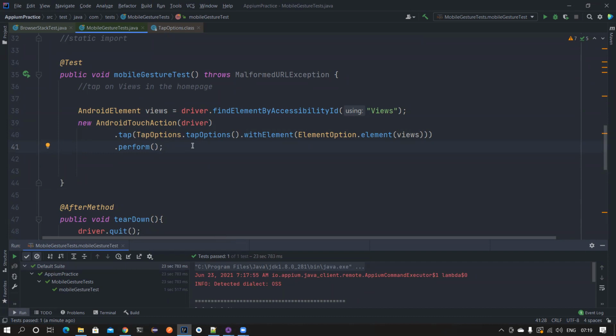Tap options dot... why did you import the same thing once again? The tap options. Okay, this is tap options. This tap options you are mentioning, right? Why after that also you are telling like this, correct? Yes. Okay, so if you notice, the T is a capital letter.